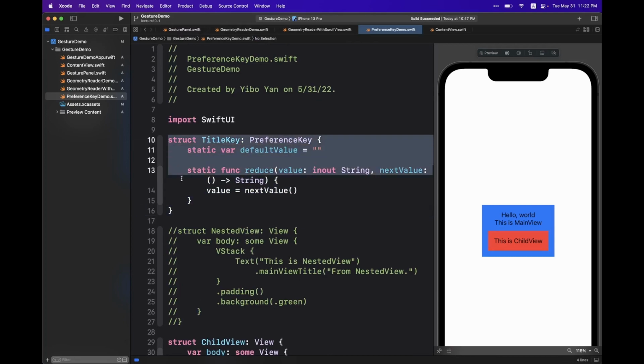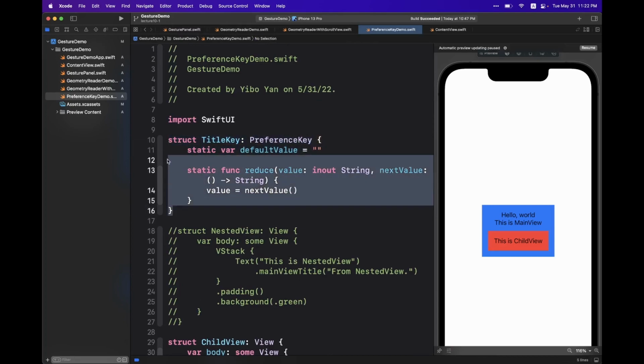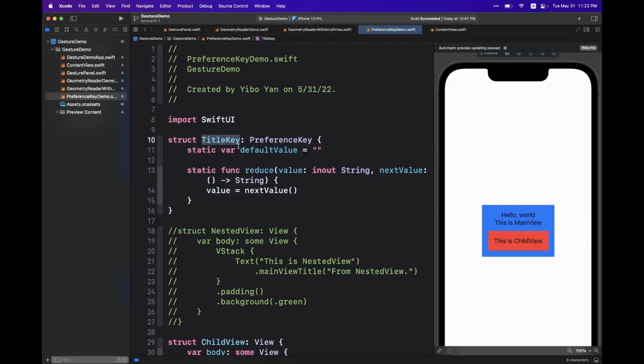Now let's take a look at this code block. I have a struct named title key. You can give whatever name you want, and this time it conforms to the PreferenceKey protocol. To conform to the PreferenceKey protocol, you have to provide two things. First is the default value, the value you want to pass around. In this case, I'm going to pass a string because I want to change the title of the main view. The second thing required is a reduce function.